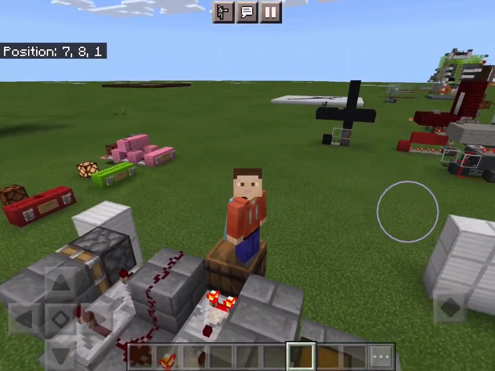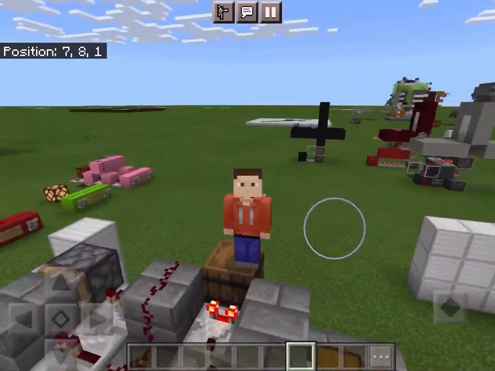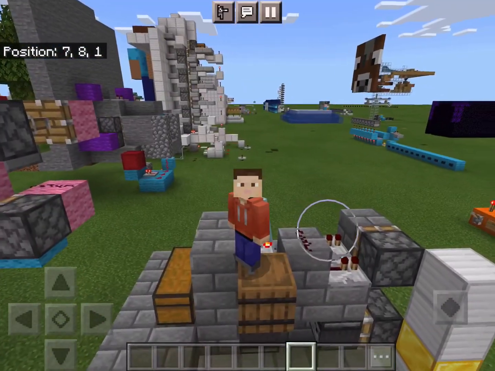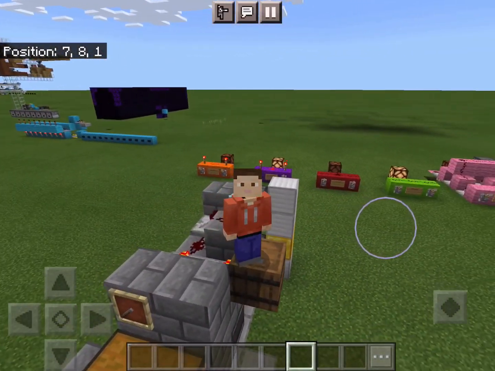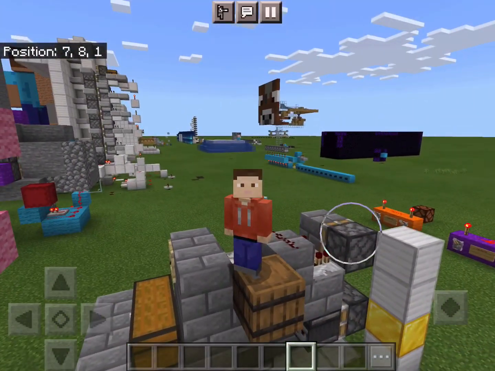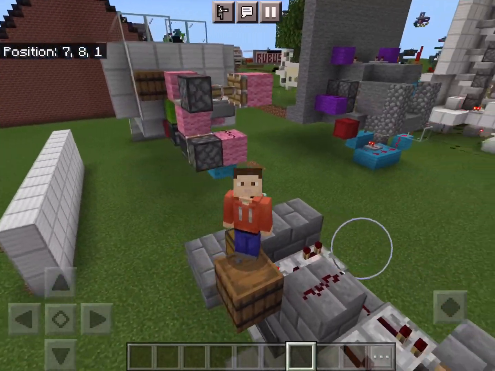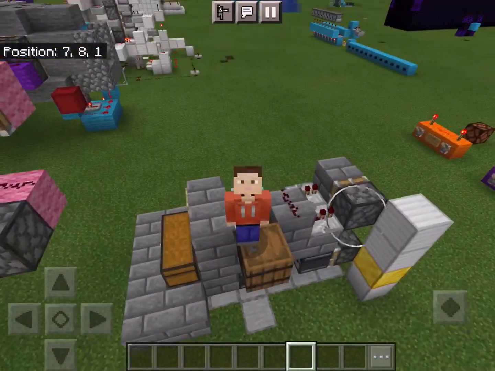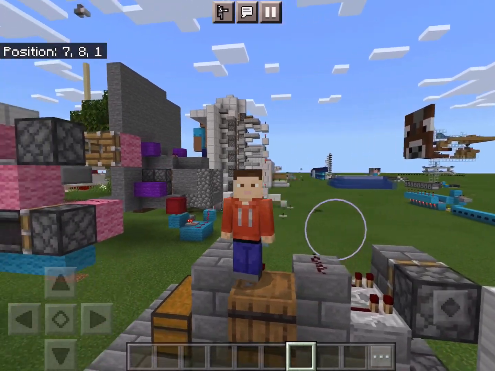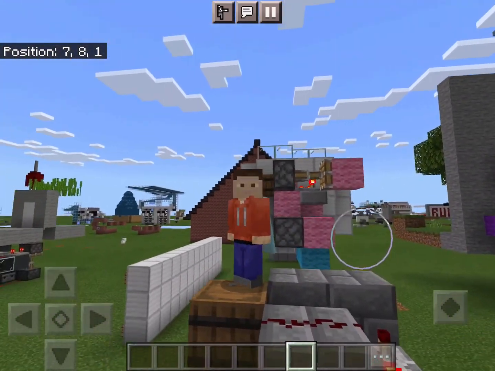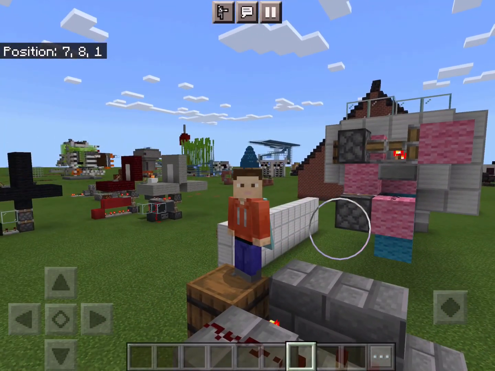I'm in my redstone testing world. I'm standing on the item protection system that uses redstone from the last episode. Today I'm going to be answering subscriber questions, and I'm doing one question because there's only one question today.